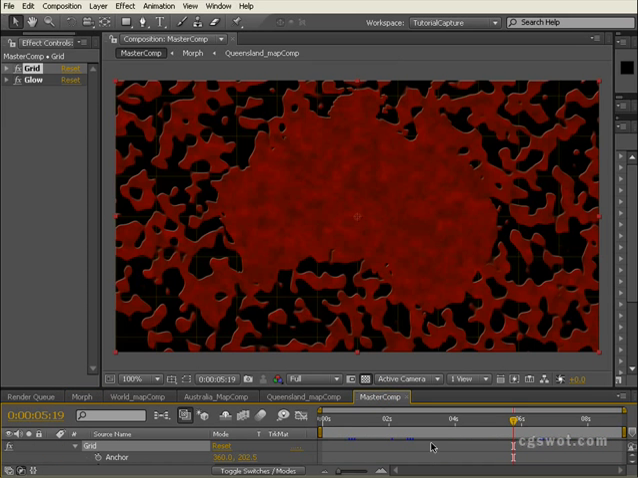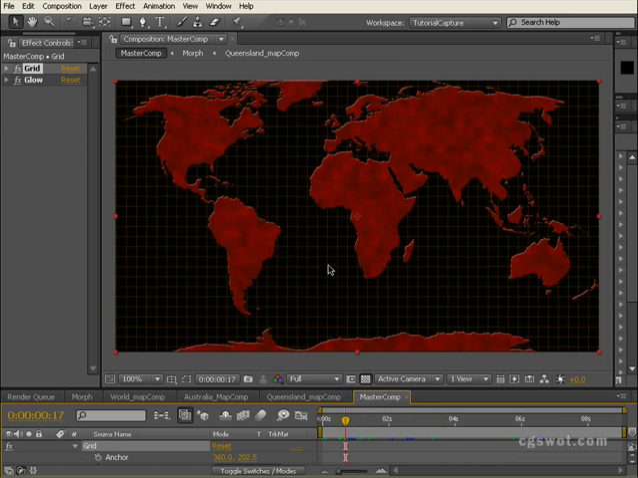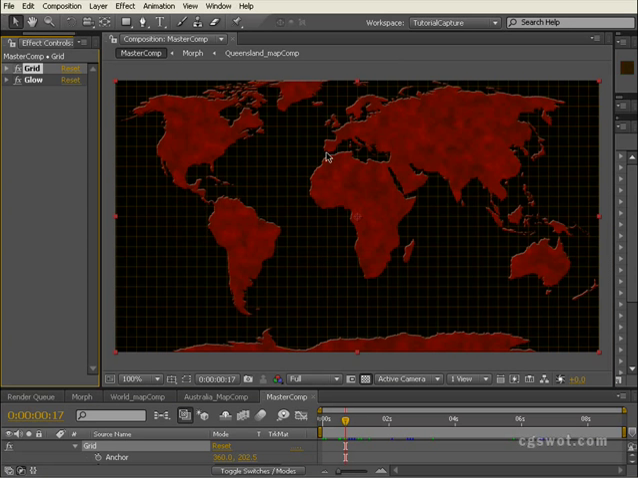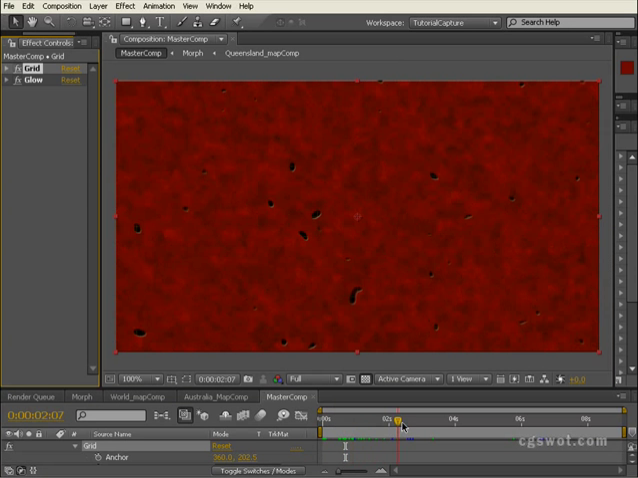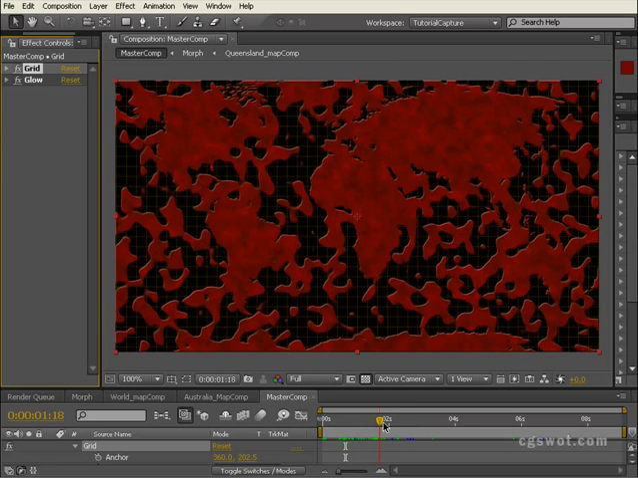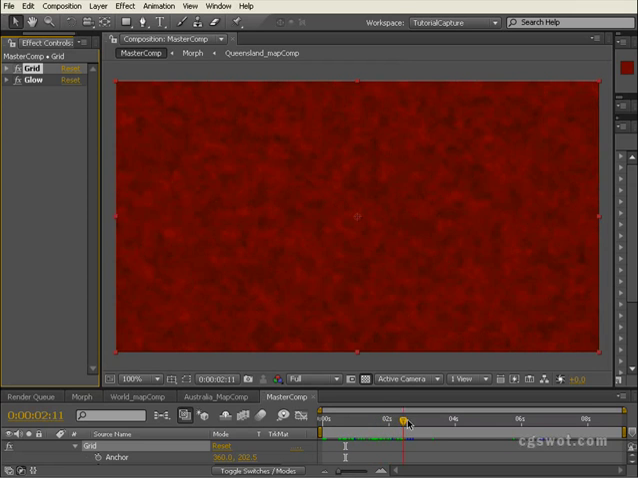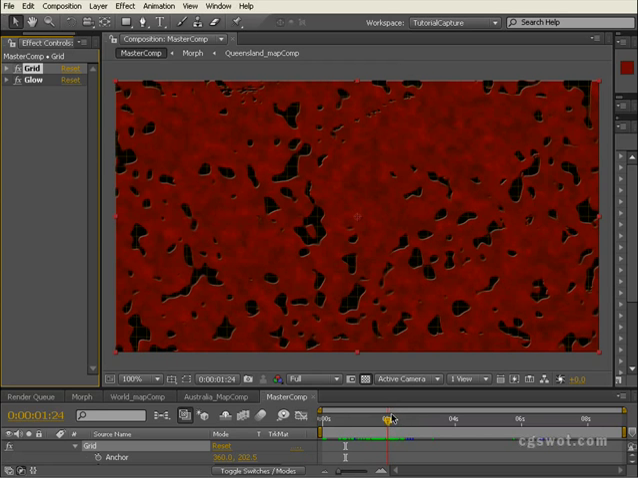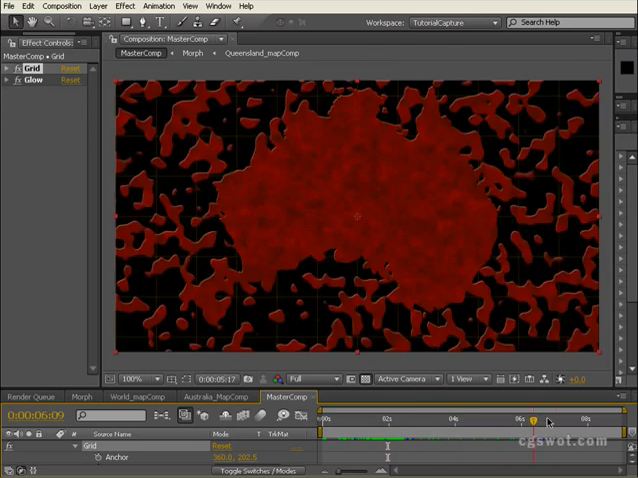And then when you come back out to your master comp, instead of having the landmass as the overlay of the image, it's the water that overlays the image, and the emboss should work exactly the same way.